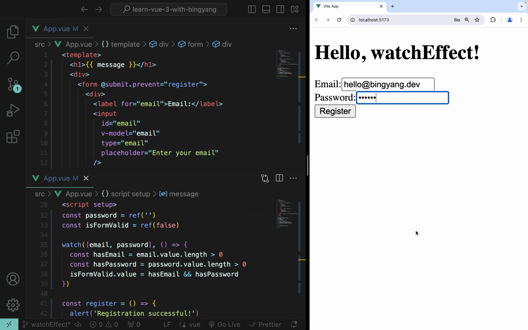Let's look at line 35 to 39. This watcher is watching an array of reactive data, email and password. That's the first argument. The second argument of this watch method is a callback function, and it would trigger when email or password changes. Notice how this watcher uses email and password twice. Once as the source, and then again inside the callback.